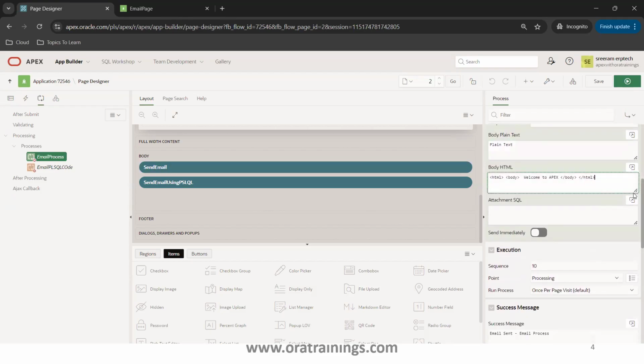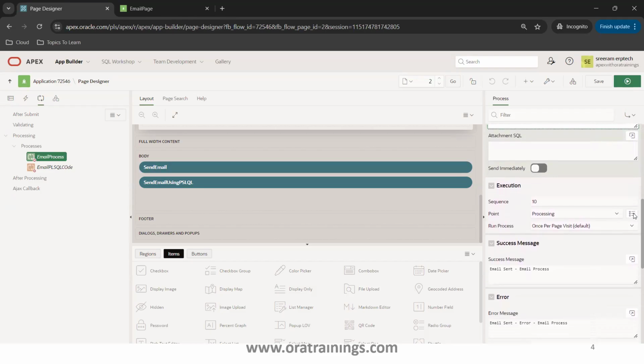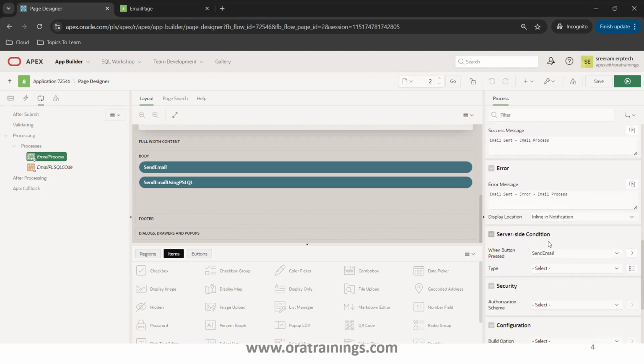The other thing is you have to have a linkage between the process and the button. Here comes the important information. I'll just scroll down. Server-side execution, when button is pressed: which button is pressed? When I click on send email, I want to invoke this particular process. Also, you can have a success message as well as an error message.